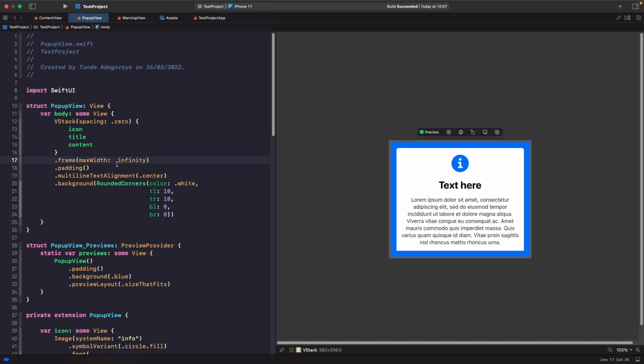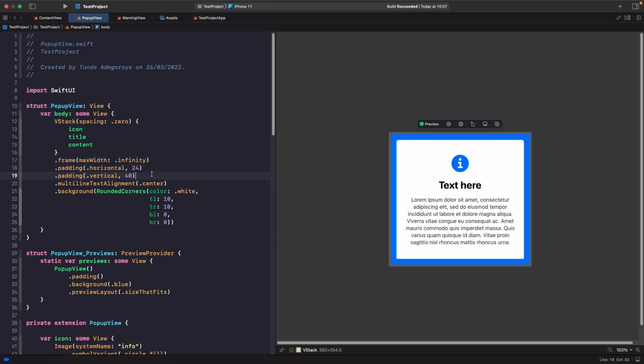So what this is going to do is ensure that whenever we use this view, it fills up the entire width of the screen. And then we're going to edit the padding on the horizontal and vertical axis individually. So let's do that now. So now we've added horizontally 24, and vertically, top and bottom, we've added 40. Cool. So now you should see that our pop-up is looking pretty good, and it's got the effect that we wanted.